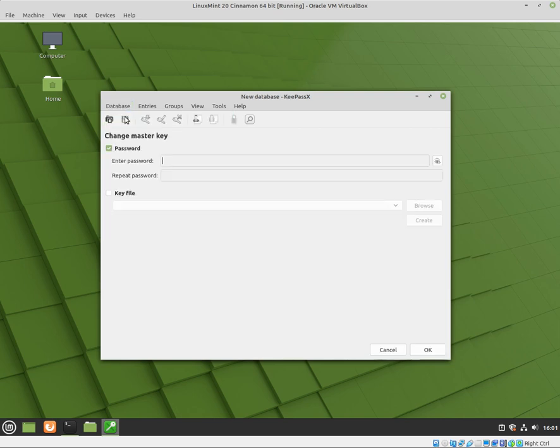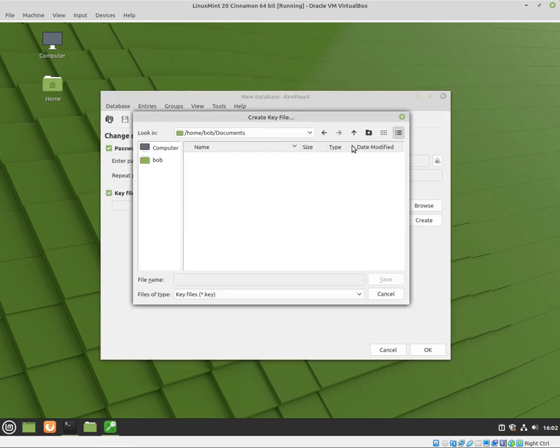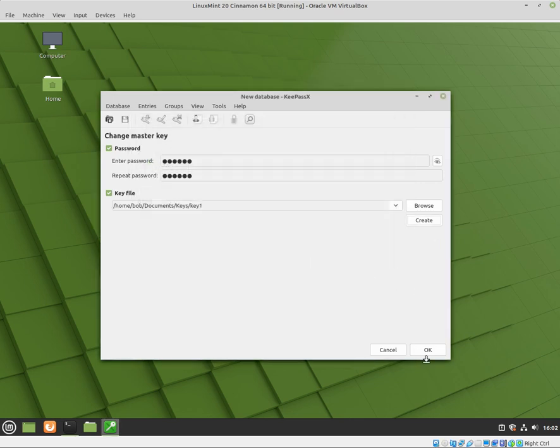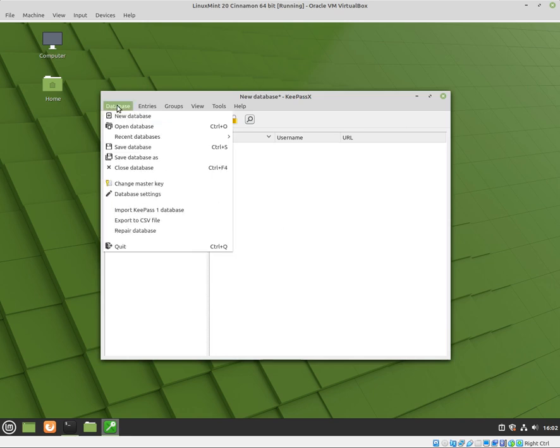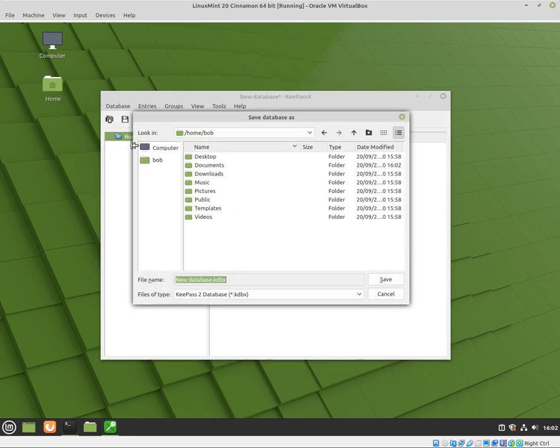In this case, we're going to create a brand new database, and we're going to use a password and a key file. So we will need both to log in to KeePassX. I'm just going to keep a very simple password in this instance. And for the key file, we're going to create a new one. So let's go to Documents and we're going to save it in here. I'll just call it keys. Okay, and we double click, so we are in keys. So key one, for example, and save it and click OK.